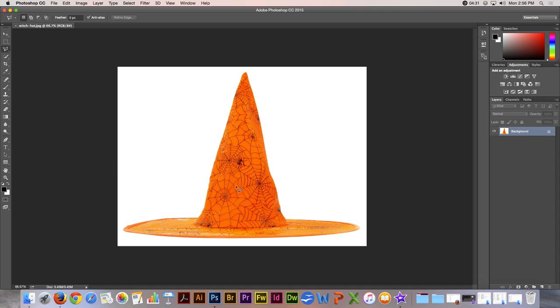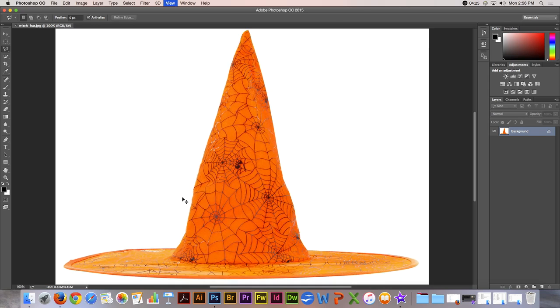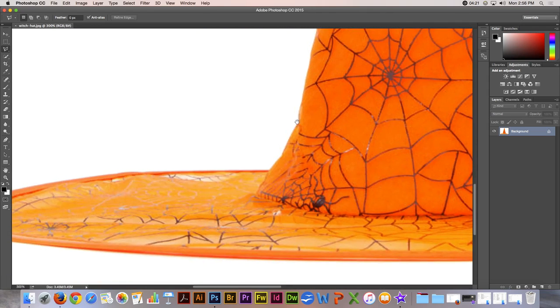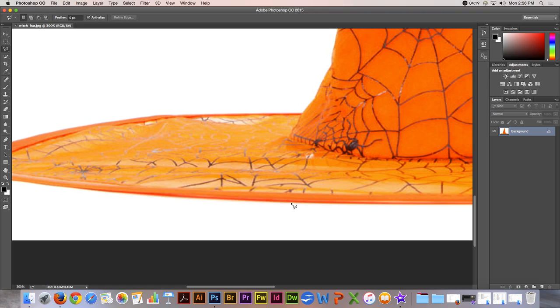Now I like this one just a little better than the regular lasso tool because I can be more accurate. So I'm going to zoom in very close on this witch hat here, and I'll just start right there and I'll click. But now as I drag, you'll notice that it's dragging out a line with me. And then I can click again and click again and so forth.